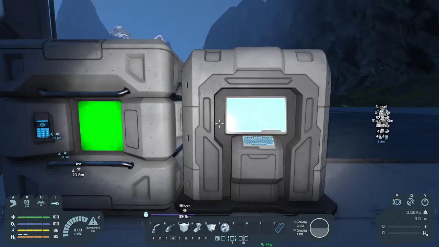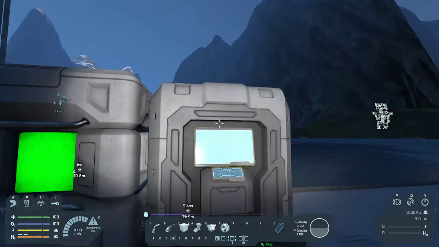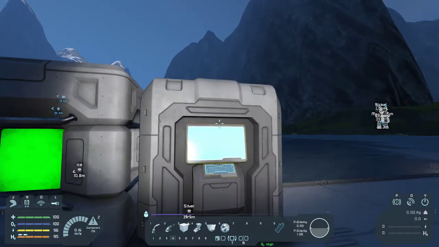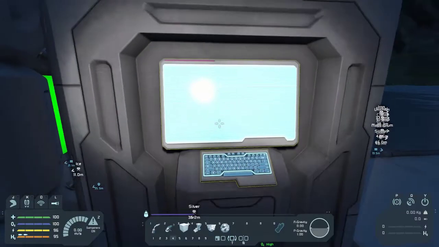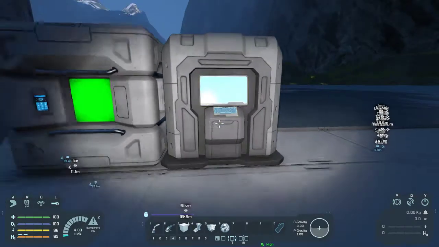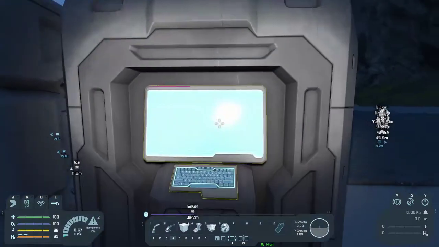Now, the way most programs are used in a programmable block, when run, or that is the actual term that is used. If we come in here, the programmable block has got run. When it is run, it executes whatever the program is and stops. That's it. You can't have loops in your code.